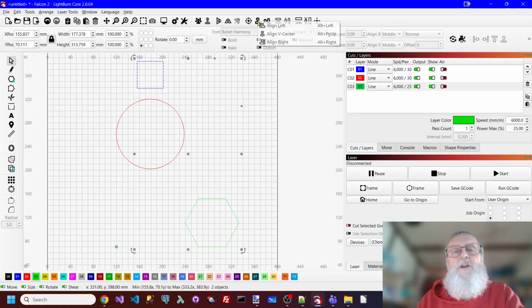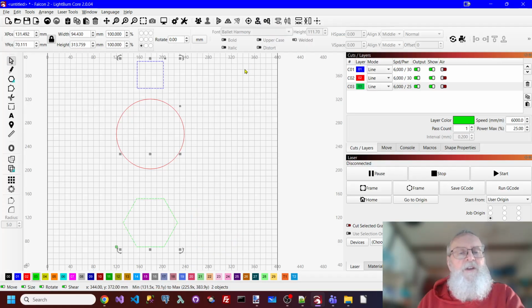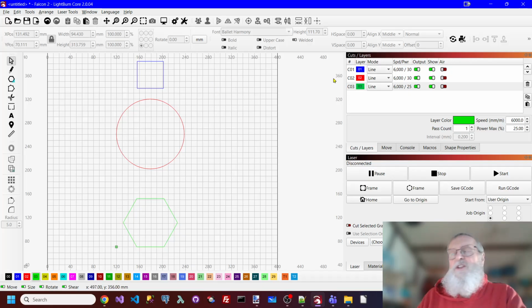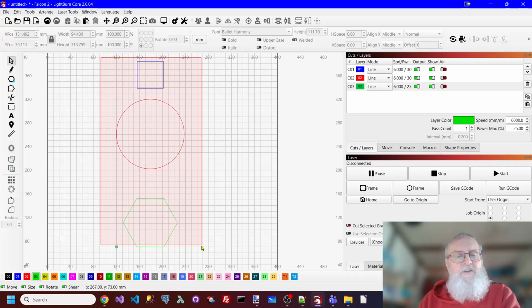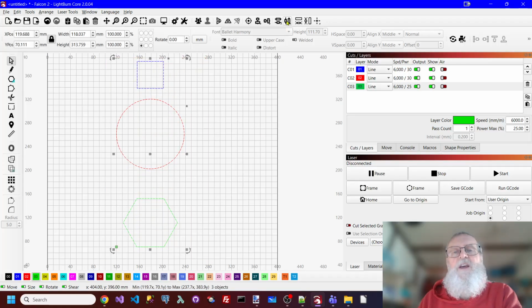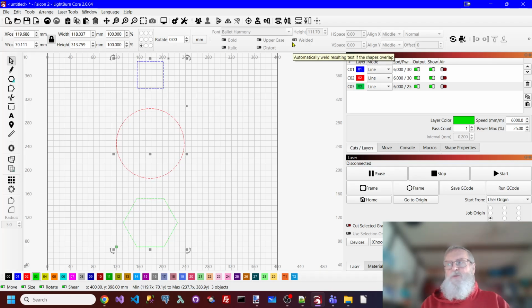Oops, wrong one here. There we go. Vertical center. And just like the horizontal spacing, I have vertical spacing. So I'm just going to select all these guys. And now my vertical spacing, right? I can do centered, which moves the circle to the center. Or I can do vertical spaced, which creates equal space.